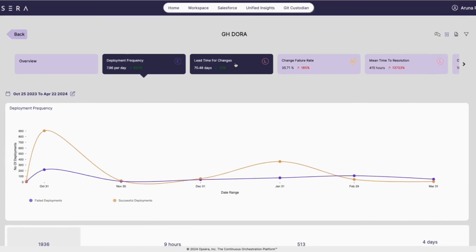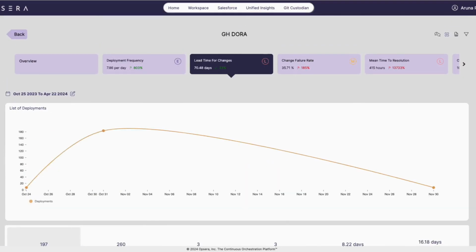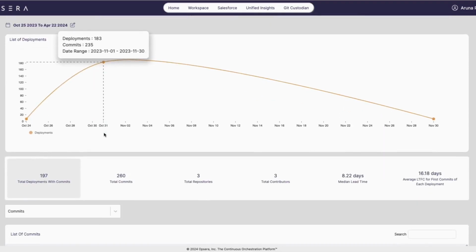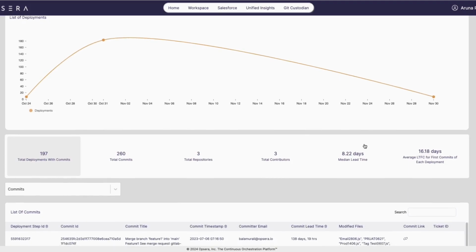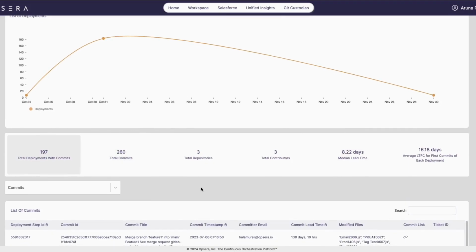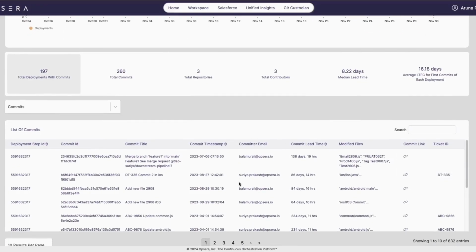Now let's go further to lead time for changes. How long does it take for a code commit to successfully run in production? Here we have a smooth graph to show that, and as you can see, it's improving for this organization. You can see the total number of commits, total number of repos touched, the contributors, mean lead time, and the average lead time from first commit to each deployment. Similarly, you can see what the commit was and who made it, and it took about 138 days in this case, and 86 days in this case, for commit lead time. And again, you can get the link to the ticket ID and your commit.